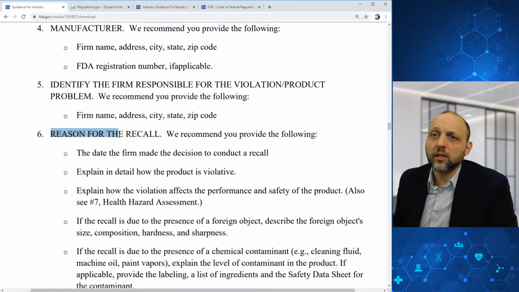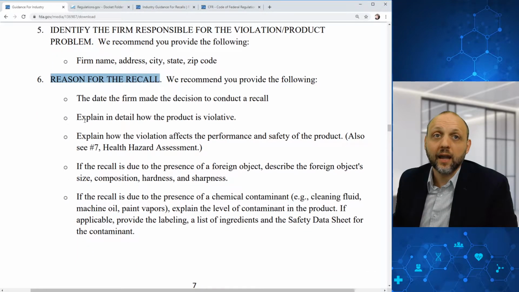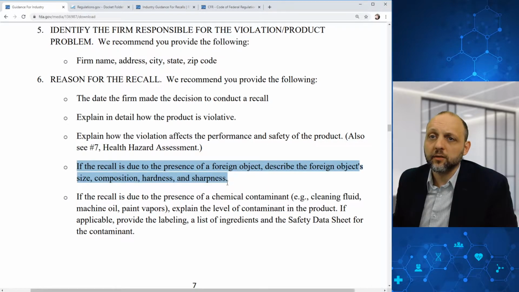And FDA is also going to want to see the reason for the recall. So the date the firm made the decision to conduct a recall, the explanation in detail about how the product is violative, and explain how that violation affects the performance and safety of the product. And here they identify the health hazard assessment that they're going to want to see. Also, if the recall is due to the presence of a foreign object, they want to know details about the size, composition, hardness, sharpness.